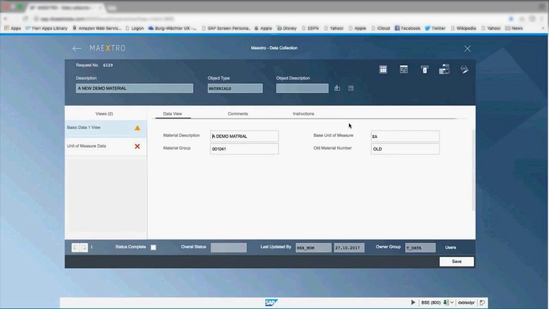Now, this is a step that we call the data gathering step. It's independent of the object. Any object you do, you see the same screen here. So that's the beauty of Maextro: you don't have to train people how to use Maextro for different objects. On the left-hand side, you see the views that you need to populate, and on the right-hand side, you can see the fields that you need to populate. Again, a good feature: you only bring in the fields that you want the user to fill in, or the fields that you want them to see.